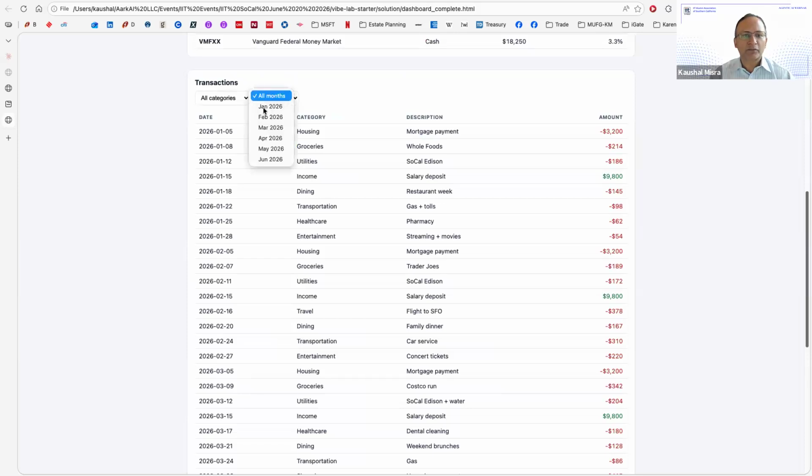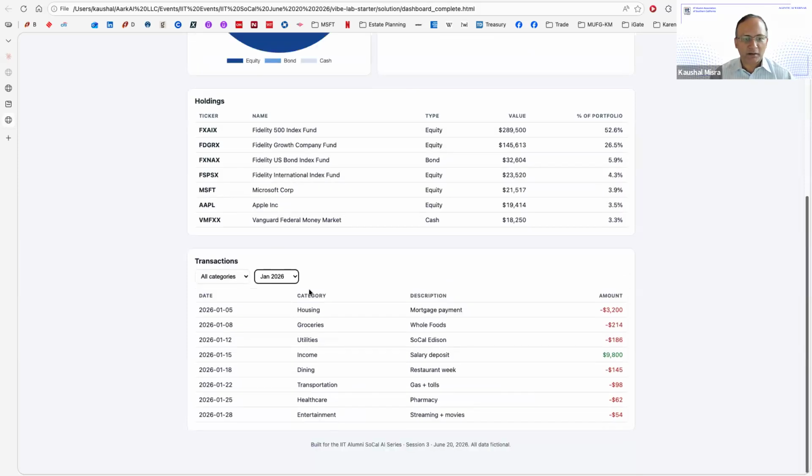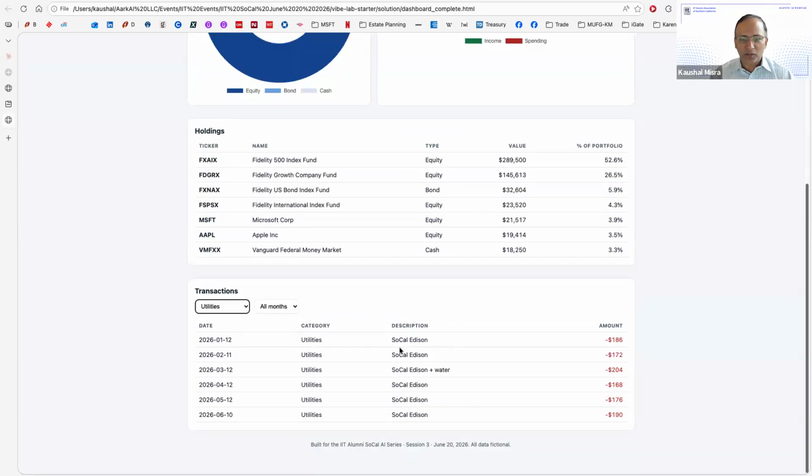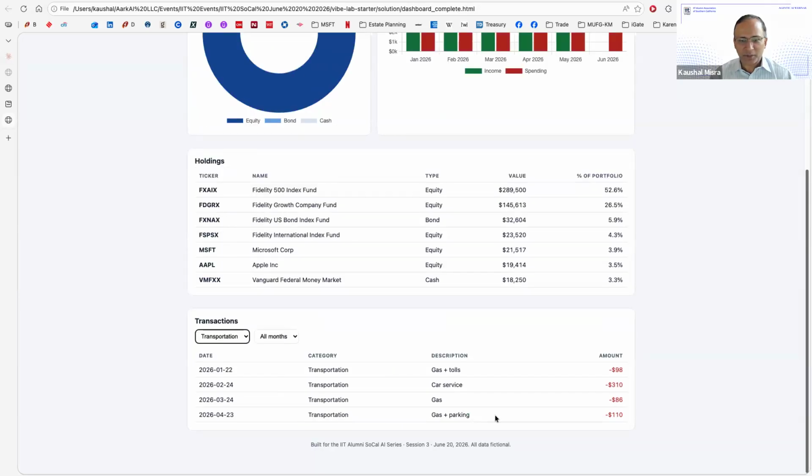Here you see, for example, if for a month you want to see the transactions, it can do only January one, which is very useful actually in reality also. So you see salary was deposited and mortgage payments, Whole Foods, and all that, right? So you can say all months if you want to see how much you spent on a particular category, utilities. It'll give you all SoCal Edison plus water and so on. Almost looks like my expenses. Yeah. Transportation, how much you spent, gas plus tolls, service and parking and so on.